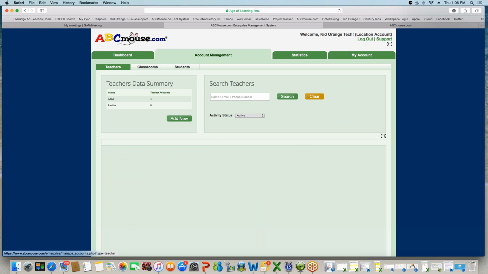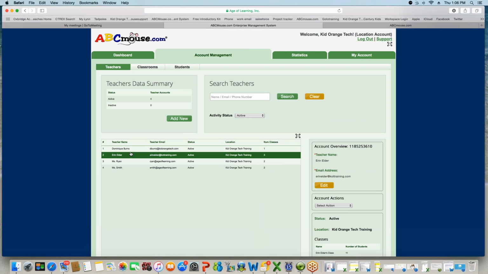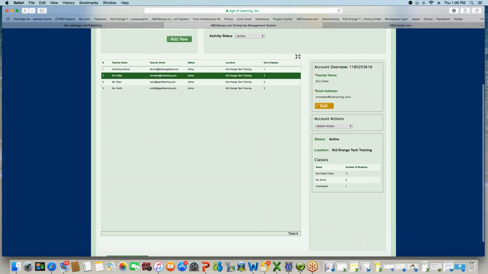And it's going to give you the ability to look for teachers, classrooms, or students. If you have your teachers highlighted here already, we can go ahead and click search, and it is going to pull up all the teachers in the account. Choose whatever teacher you like, highlight that teacher, and that teacher's individual account will appear off to the side.